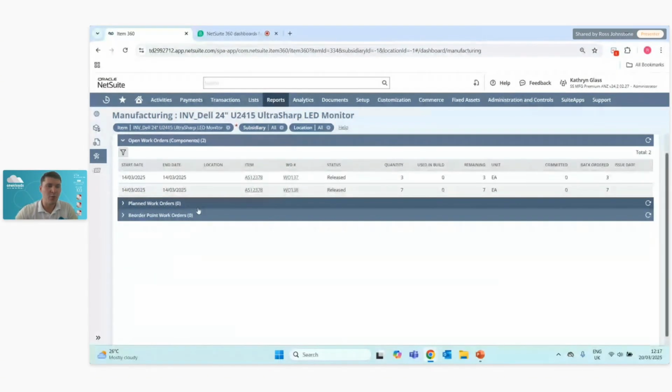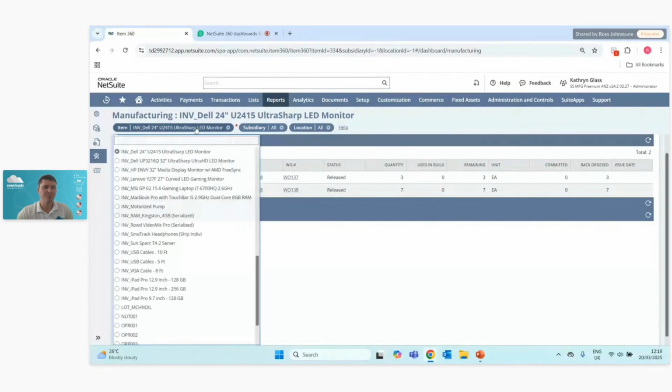Again, down the bottom here, we've also got the replenishment method. So if it's an assembly item that you're using MRP for or using reorder point planning, then you'll have visibility of any planned work orders or reorder point work orders that are being factored in from that replenishment strategy.